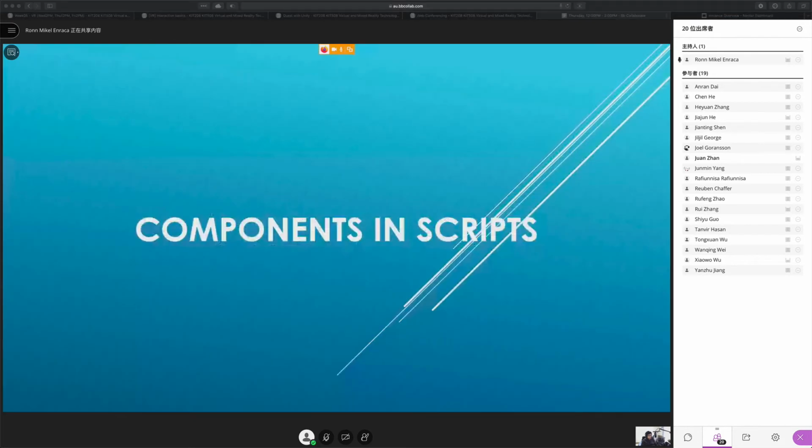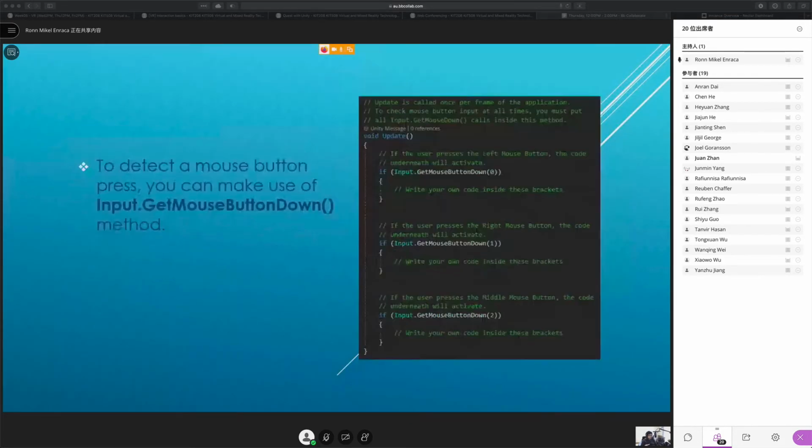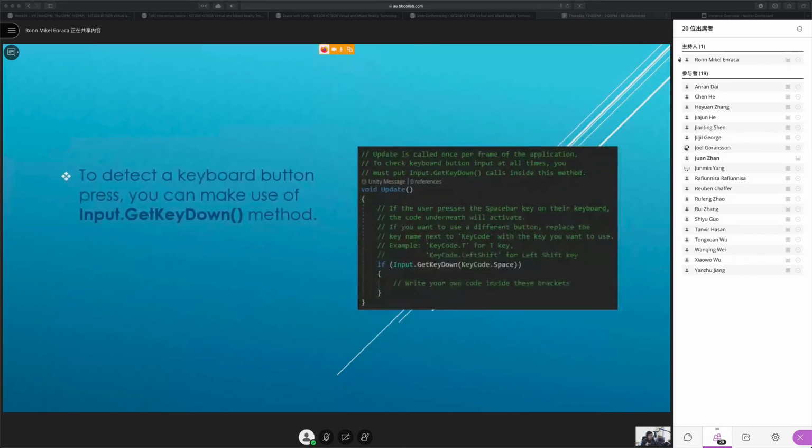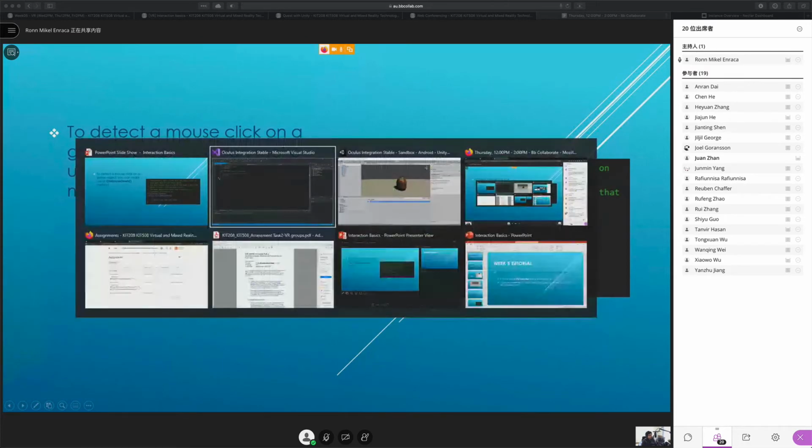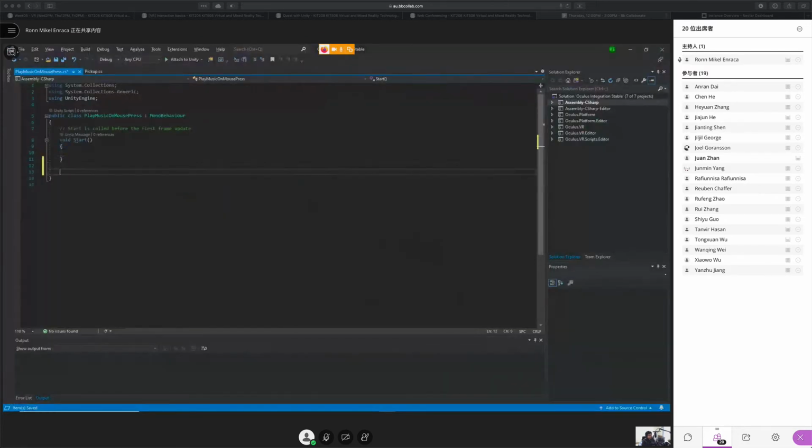So in your case, if you're setting up an interaction, just go through some of these code snippets depending on what you're using. I'm using on mouse down. So according to the screenshot, I just need to use the on mouse down method here in my script. So let's go ahead and add that to my script now. So, on mouse down.